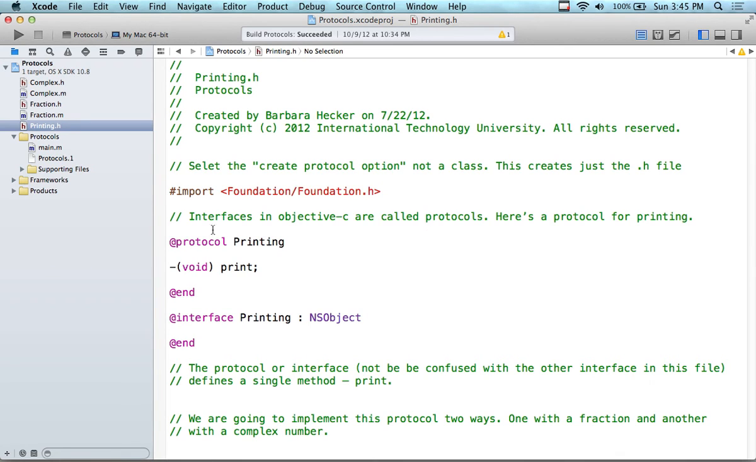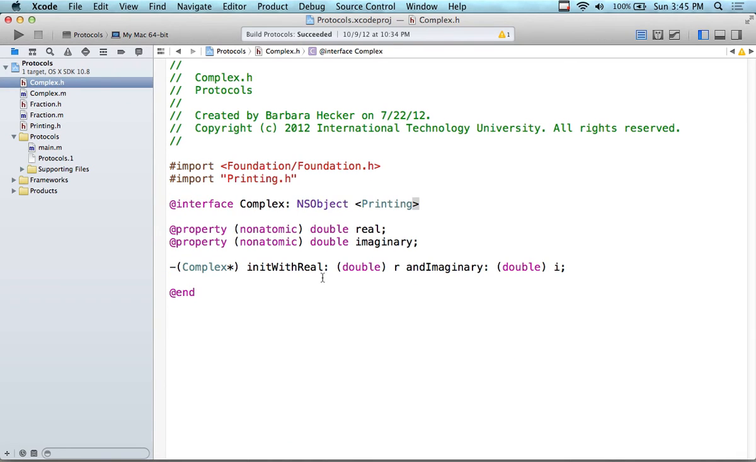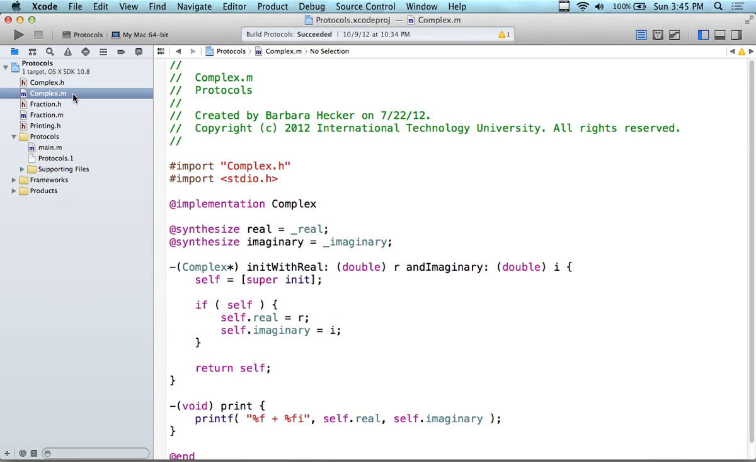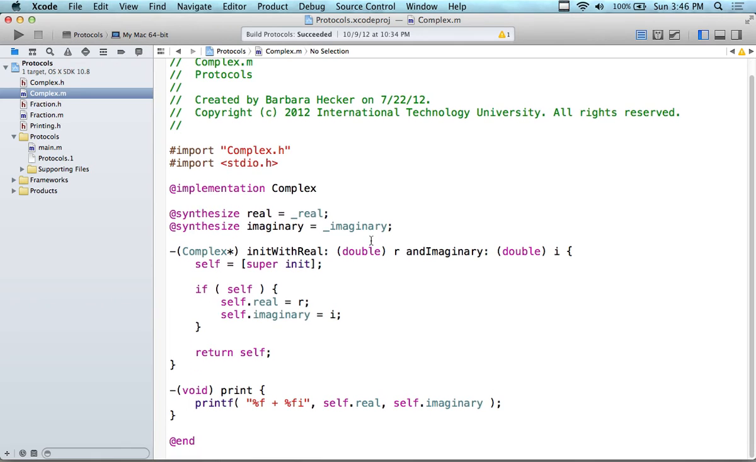We define the protocol method print. If in complex.h we're going to implement printing as a protocol, AKA interface, then we must have a print method in there. We don't have to put the print method in the .h file. Don't need it. It's in the protocol. So the .m in this case has got the print method in it. Here's the print method in here, down here.